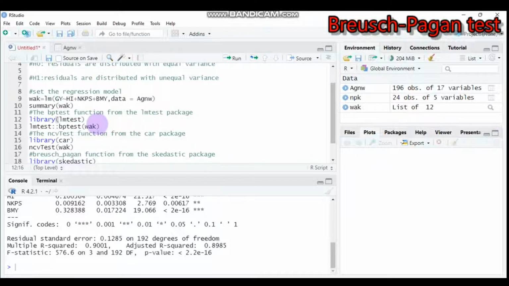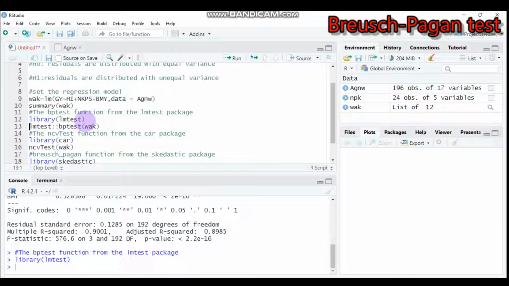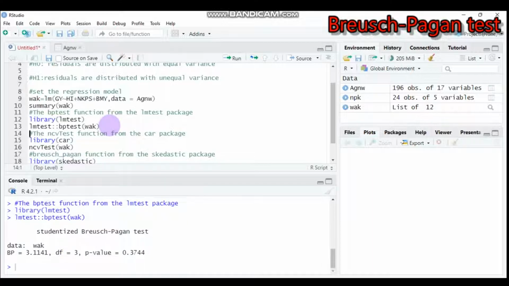Coming to the first method, using the bptest function, you have to load the lmtest package. So type this and submit to RStudio. Then use lmtest, then the two colons, then the bptest function. Then immediately insert the model that you created before. What we created here is WAC, the linear model of grain yield as explained by three predictors. So type this and submit to RStudio. Then you will get the p-value.